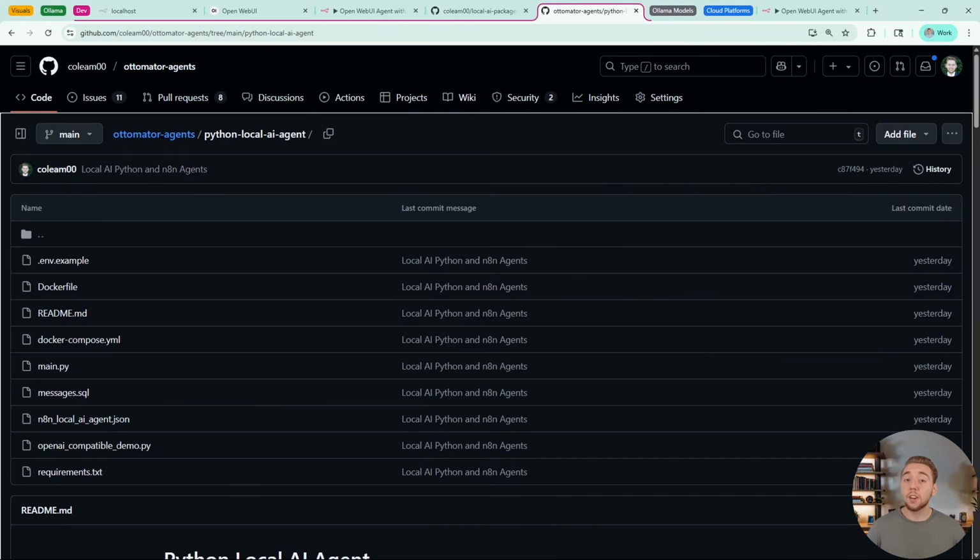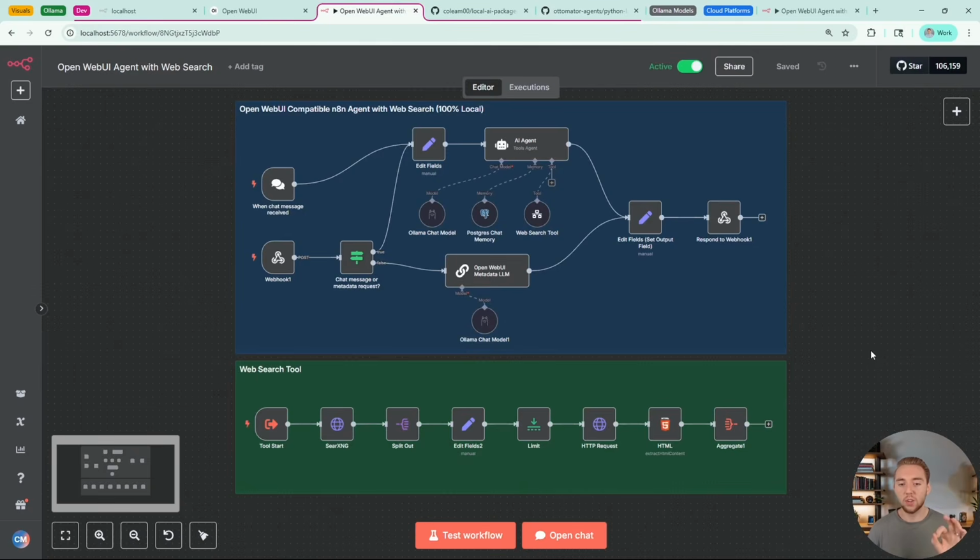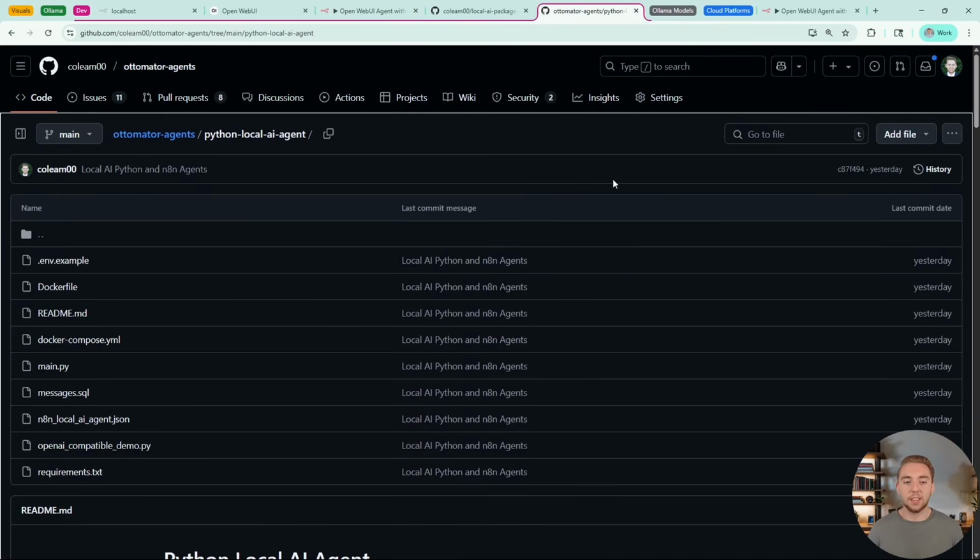Next up, I wanted to create the Python version of our local AI agent. This is going to be a one-to-one translation. Exactly what we built here in N8N, we are now going to do in Python. So I can show you how to work with both no code and code with our local AI package. This GitHub repo has the N8N workflow that we were just looking at and that OpenAI compatible demo we saw earlier, and it has pretty much everything for the agent. Most of this repository is for this agent that we're about to dive into now with Python.